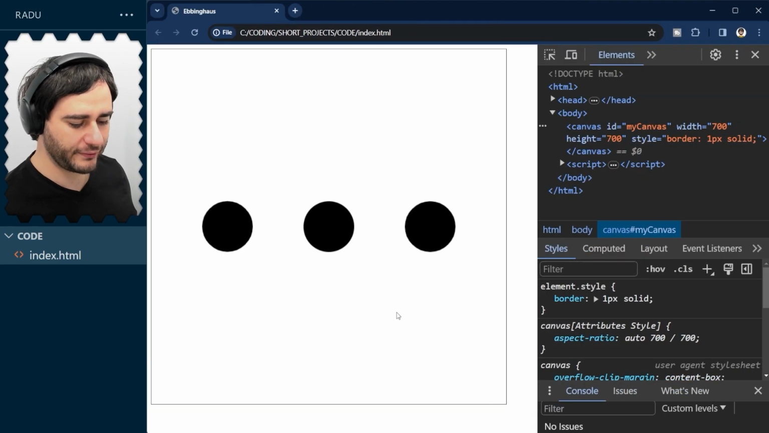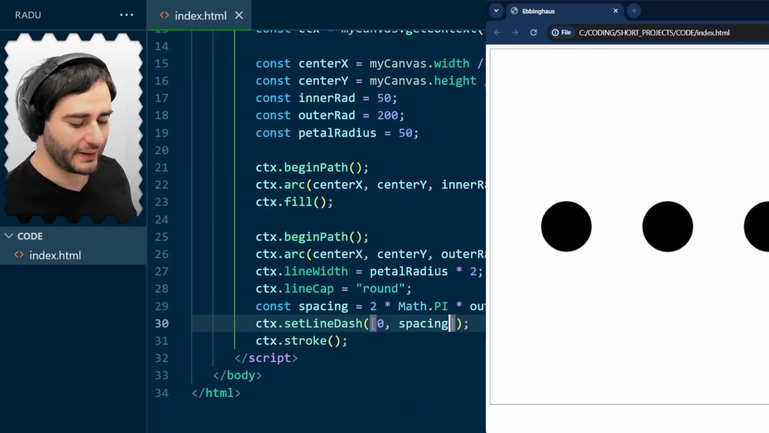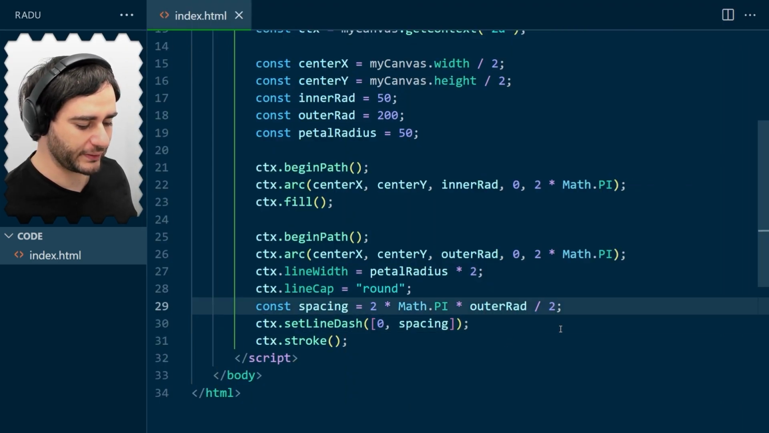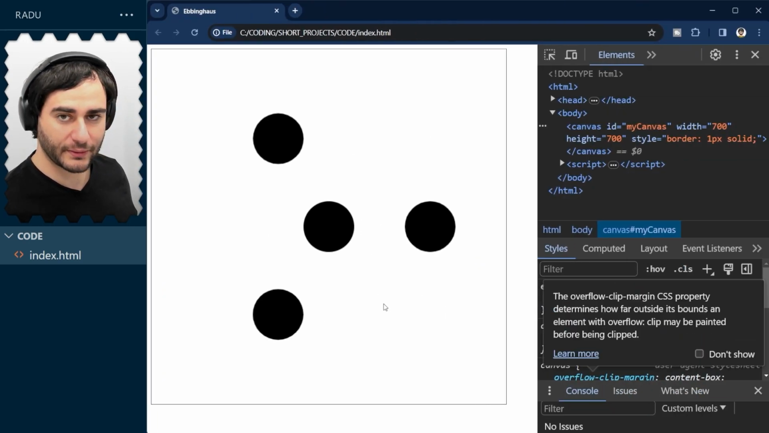Save and refresh. And we are getting 2 of them on the outside. And if you replace this 2 with 3 here, you're going to get 3 of them.